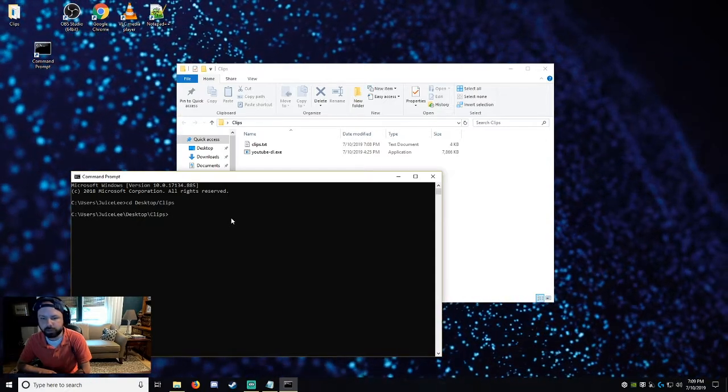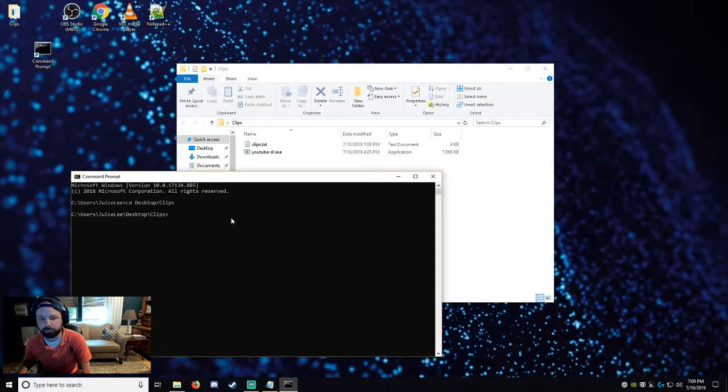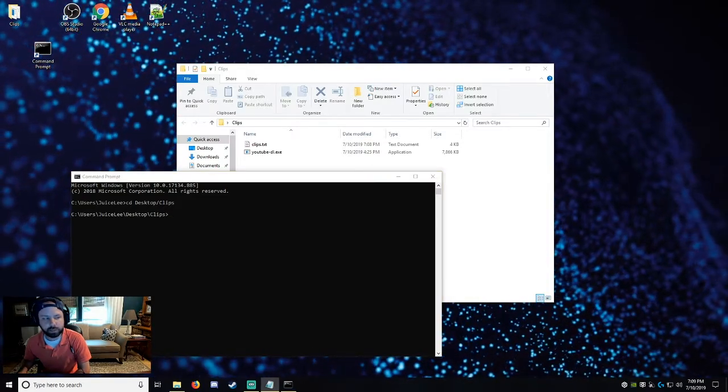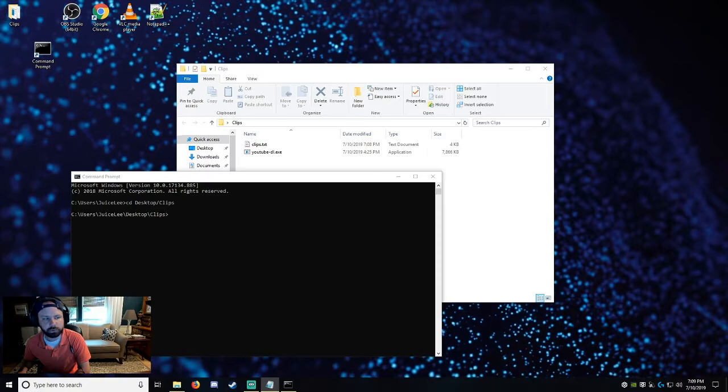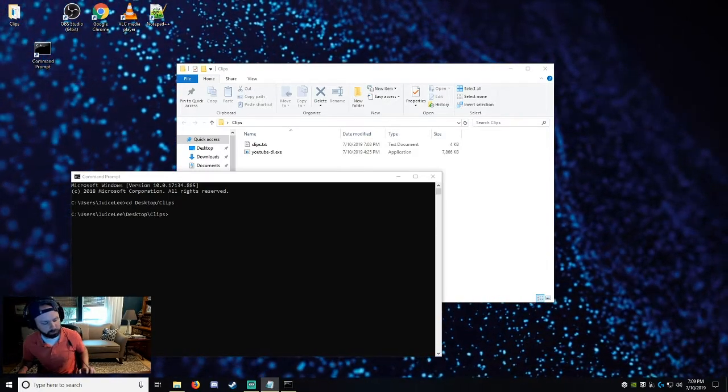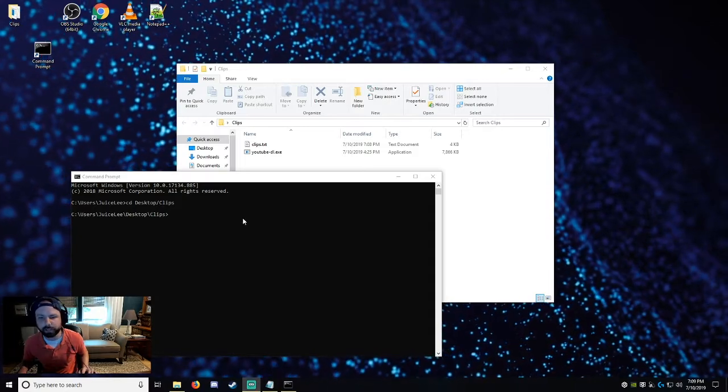Yours could just be desktop. Yours could be whatever you want to name that folder. Just make sure you're in that folder. The next thing is you're going to copy this command. This is how you download with youtube-dl. I have it to copy and paste down below. The only thing you have to change is the name of your text file.